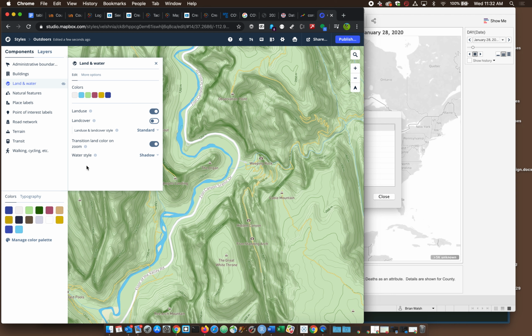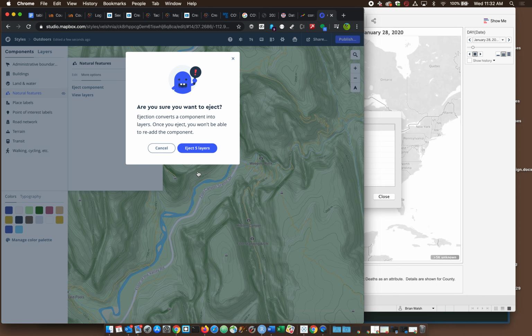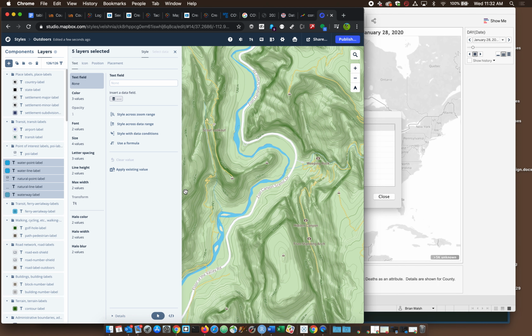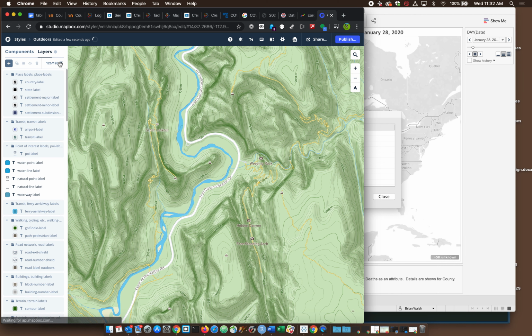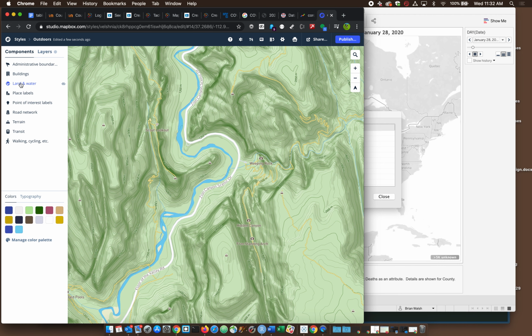Actually, this one isn't very interesting. So let me go to natural features. Maybe that's more along the lines of what we're interested in playing around with. It has label style, text, and icon. I'm going to change that to icon only, and we'll see a few of those labels go away if we want to do that. There are some more options. We could eject this entire component, and it's not going to make a huge difference here, but just showing you what that is. So we're adjusting components here, not layers.